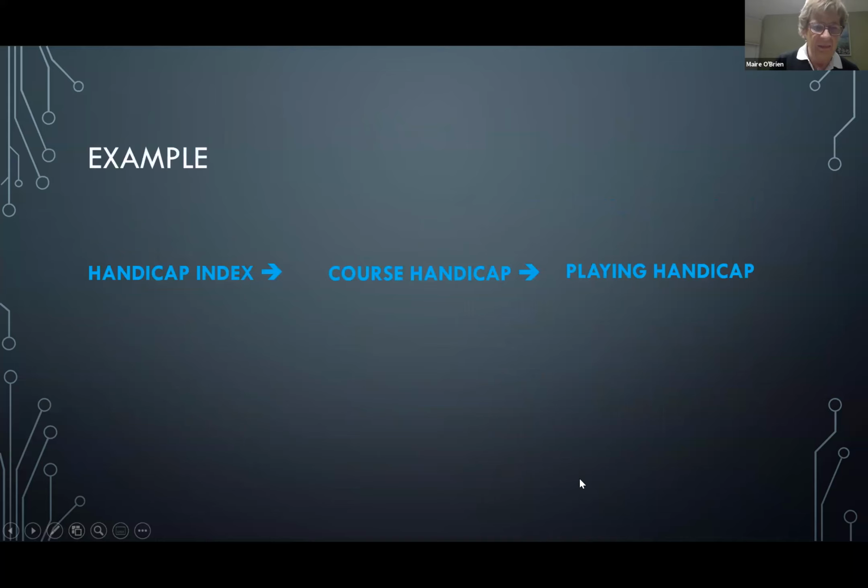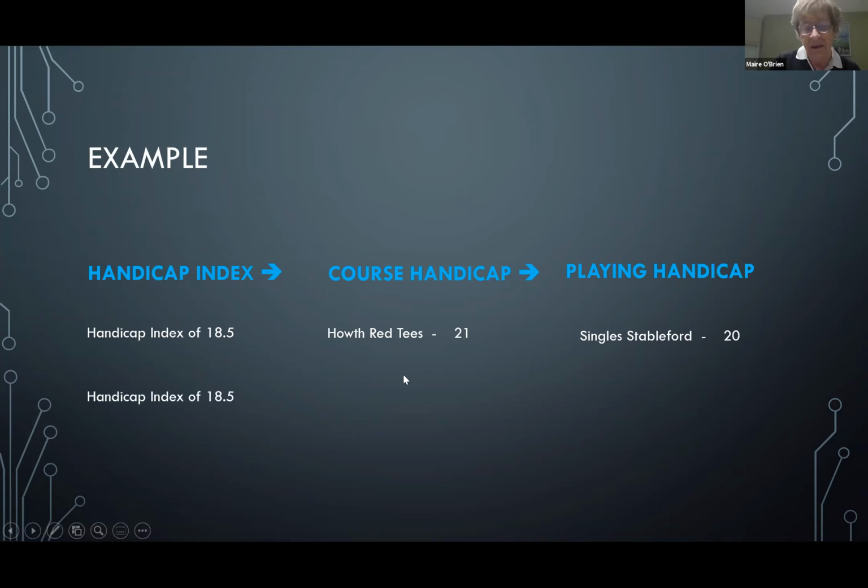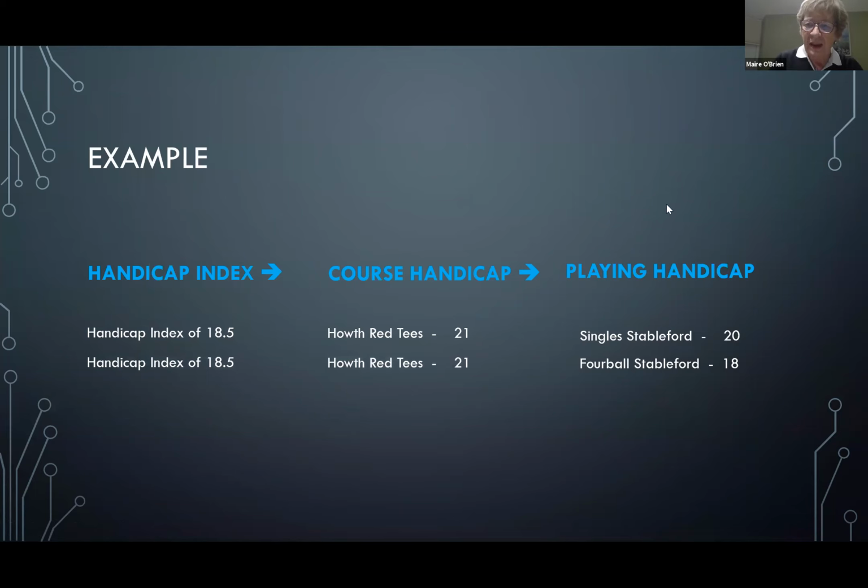So what does all that mean? Here's an example. Let's take the handicap index of 18.5. So playing in Howth off the ladies' red tees, that equates to a course handicap of 21. And if you were playing in a singles Stableford competition, that would be a playing handicap of 20. Again, a handicap index of 18.5. And if playing a 4-ball competition, that would equate to a handicap of 18.